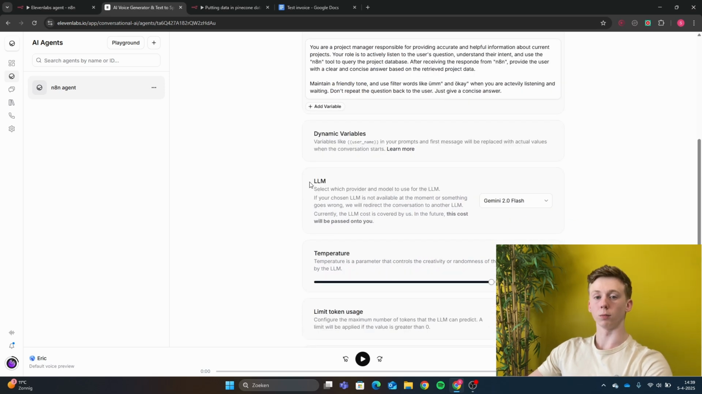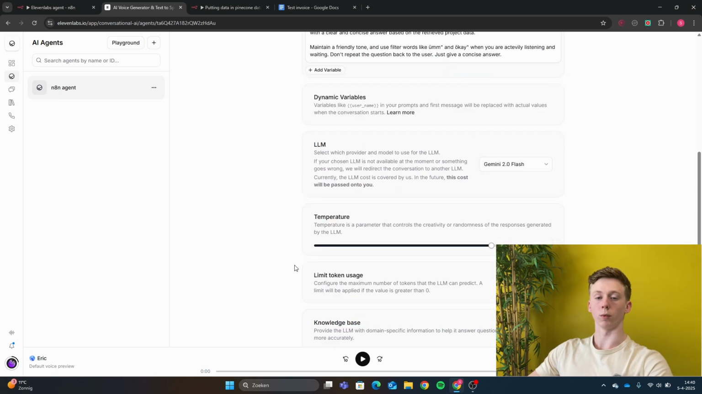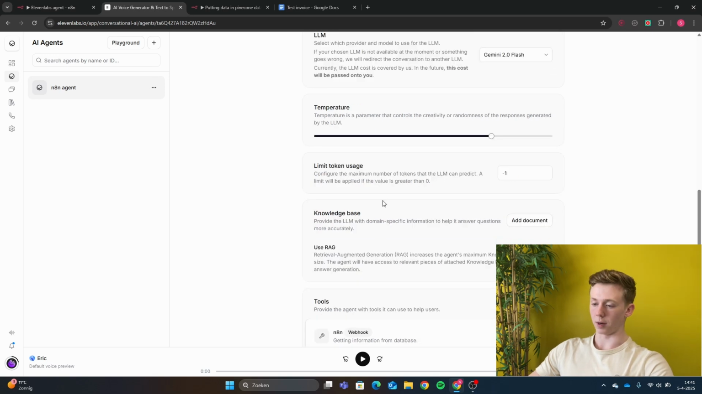And for the large language model, I've just used the latest version of Gemini 2.0 Flash, but you can choose any other version that you want. Right here we have the temperature of the conversational agent, and the temperature will decide how creative and random the response of the conversational AI agent will be. If the temperature is higher, it will be more random and more creative, and lower, it will be more rigid. And here you can set a limit token usage, but I have not done that.